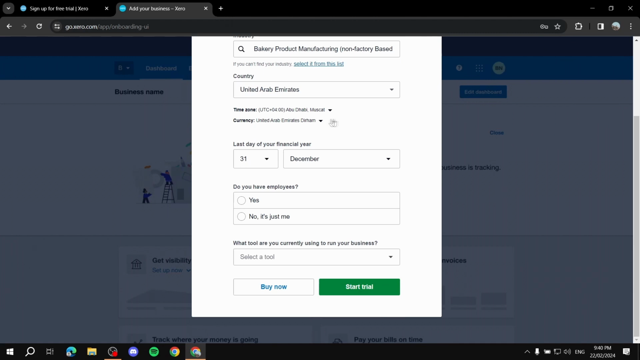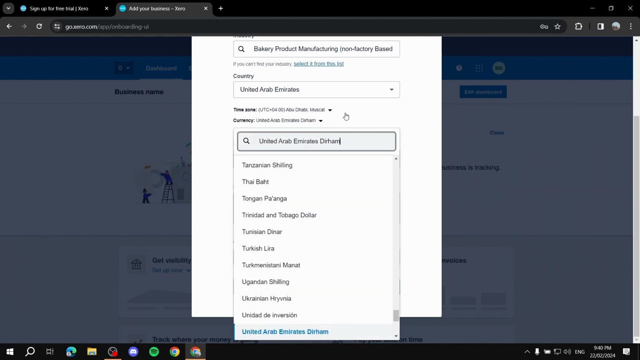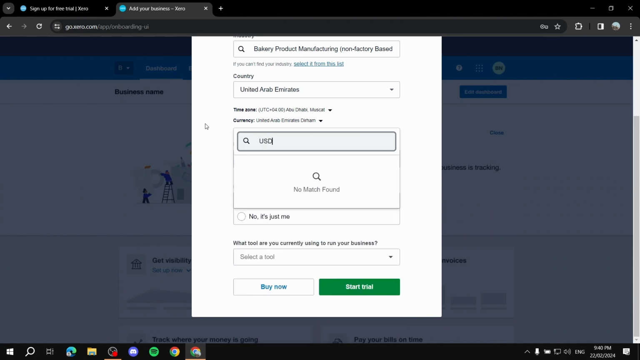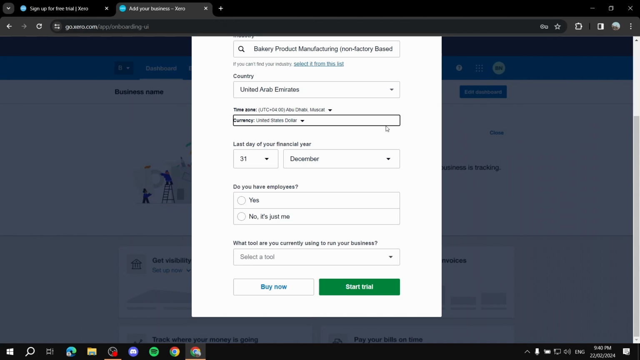Currency, make sure that you set the currency to your business currency, because again, if you're not going to be using the premium plan, which is the highest one, you only will be getting one currency. You can't really change it. So make sure that you choose your currency wisely. So you can do USD, maybe United States dollar. Okay. So let's just do USD, and then you can select your last day of your financial year.